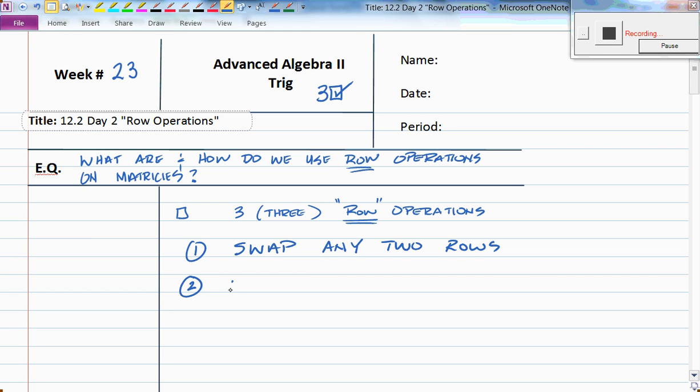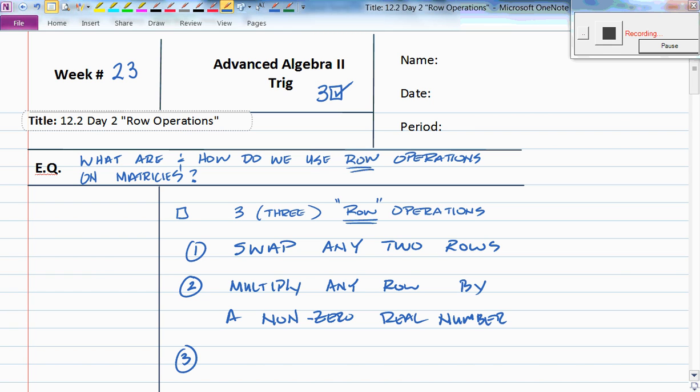Second thing you're allowed to do is you're allowed to multiply any row by a non-zero real number. So that's the second thing you can do. Let's say you want to take row 3 and you want to multiply it by 5. You are allowed to do that. You're allowed to multiply any row, the entire row, by a non-zero real number. So you can swap a row. You can multiply any row by a non-zero real number.